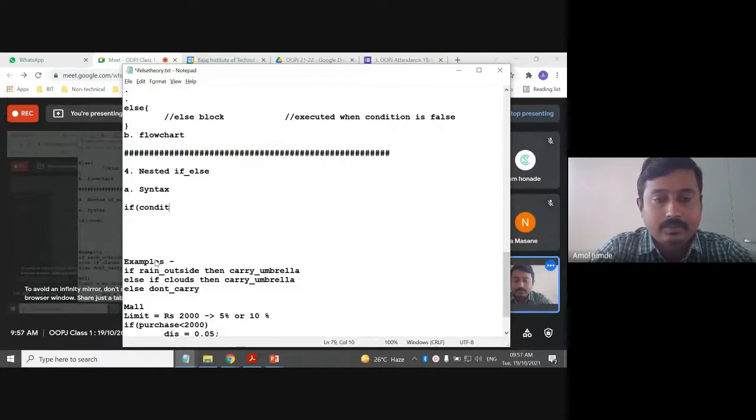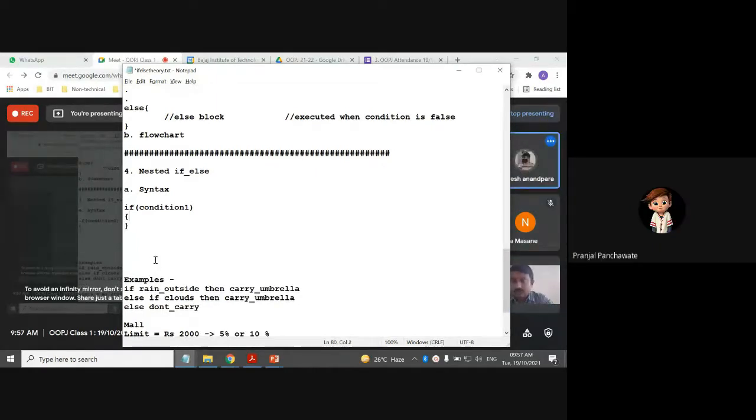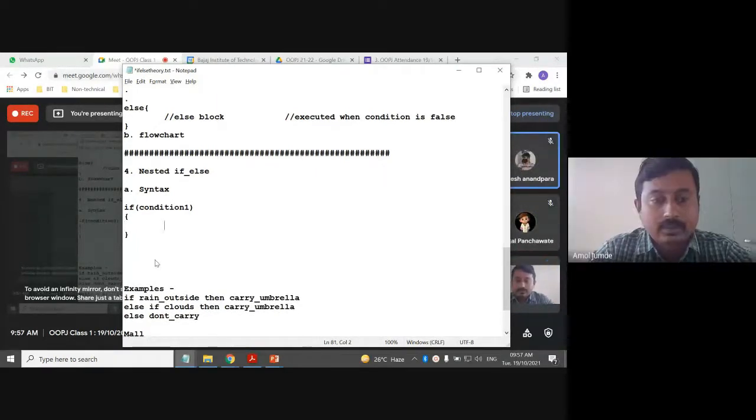Anyone? Functions inside the function, if statement inside the if statement. Yes. The entity within the same entity. Okay. If inside another if. Okay. That is known as nesting, right?